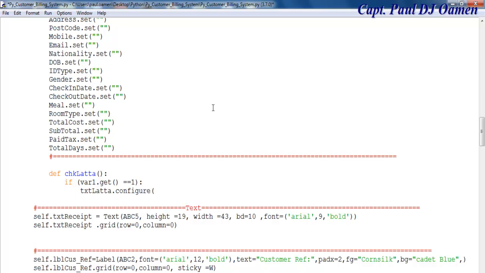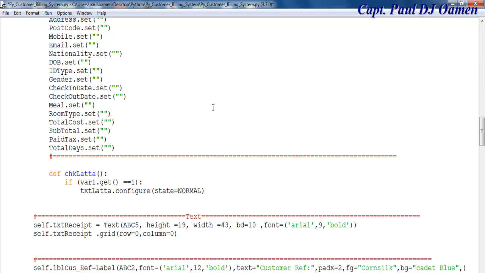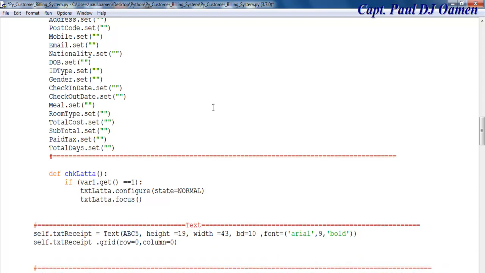Configure, and the state of that equals normal. Right, okay, that's fine. Then let's say latte itself, txt latte dot focus. So once I click on that checkbox, the focus is set on the text box itself, and latte dot delete, get rid of the 0 in there.